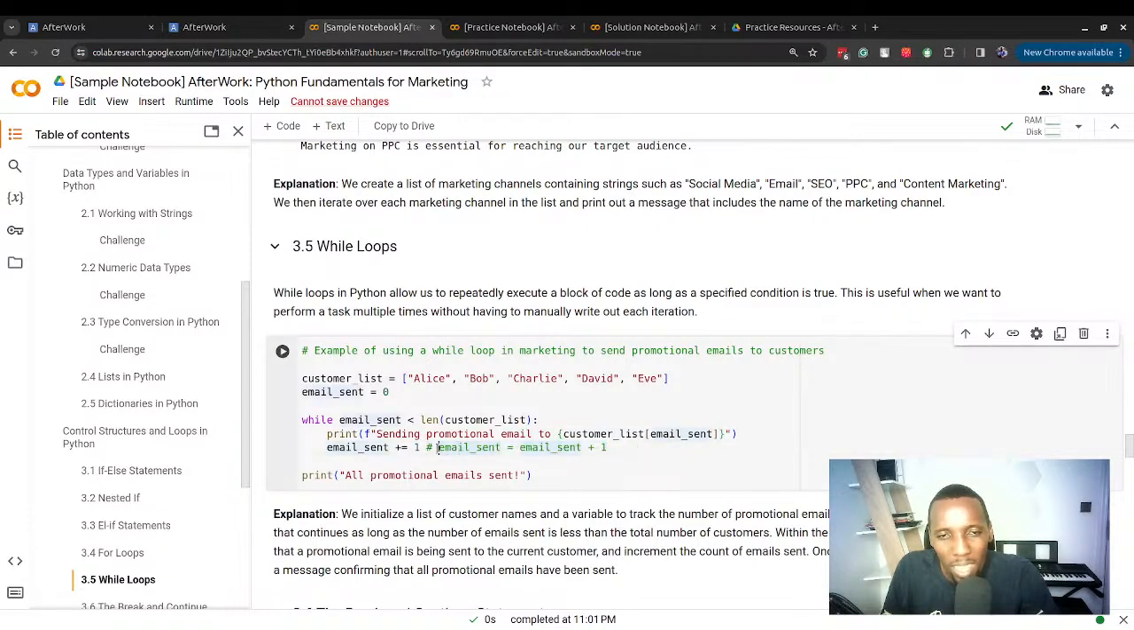So email sent is this expression. You see what I've highlighted? It's equal to just what I have written here. So instead of writing this, programmers decide to just shorten it and write it efficiently. It's the same as that. So that's what we are executing in this line. We want to add 1 to the current value of email sent.